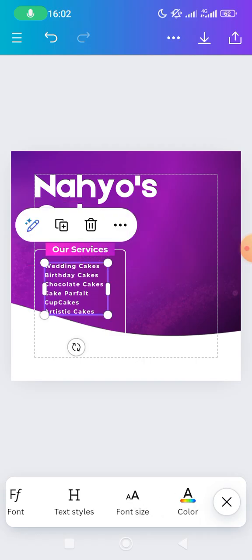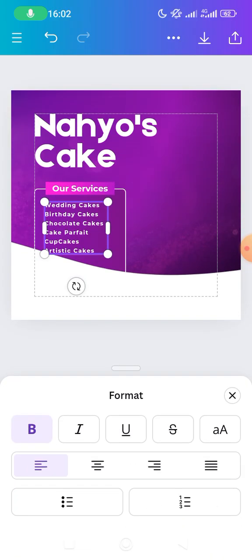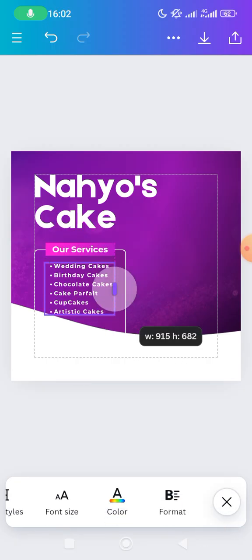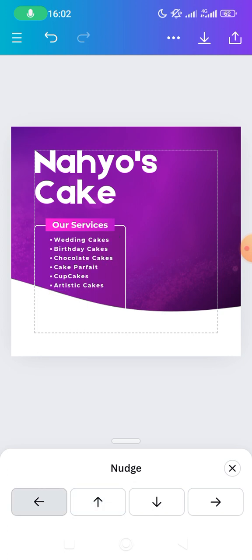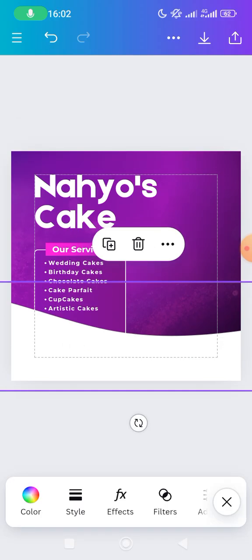I'm going to go to format and give it that circle outline. So yes, this is exactly what you're creating. So I'm going to just go to nudge here, move it up a little bit, but not too much, and move it beside this services shape here. Yes, this is exactly what you're creating. Let me just move this one down a little bit, but not too much.